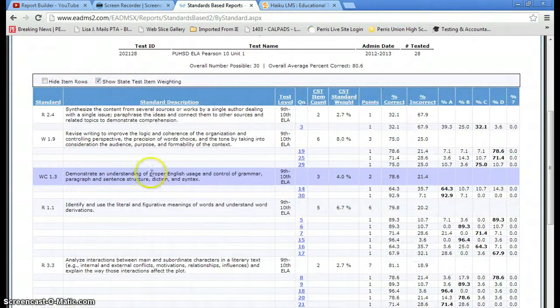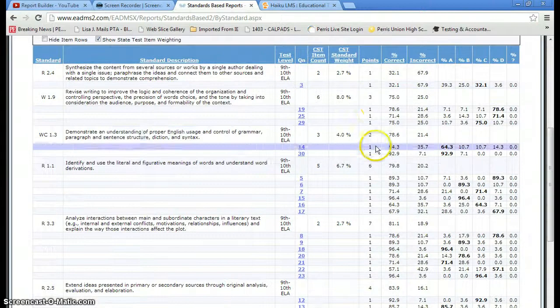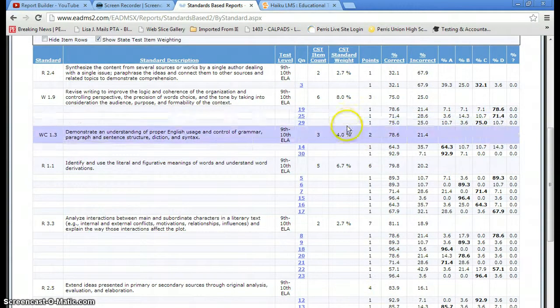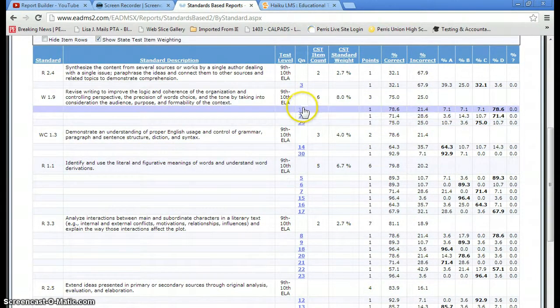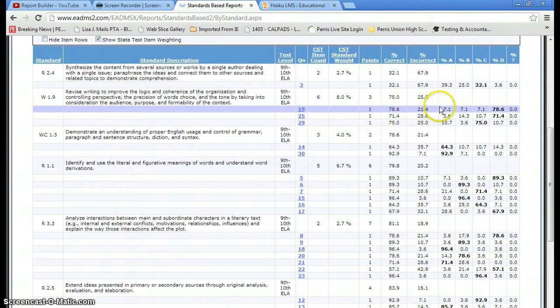And on this screen we have the standard description, the percentage of this particular standard on the CST, and then the percentage of students that got the answer or the standard correct and incorrect. And then you'll notice, depending on the number of questions that are on the test, the individual questions would show up right after that. Same format. And then over here we have the correct answer highlighted in bold, and then the percentage of students that chose the different distractors.